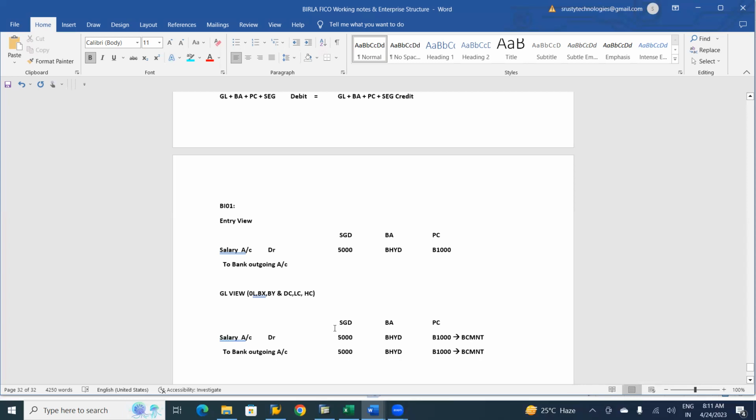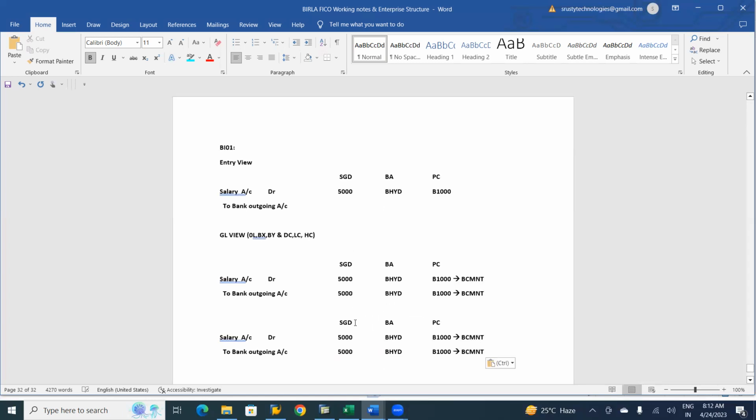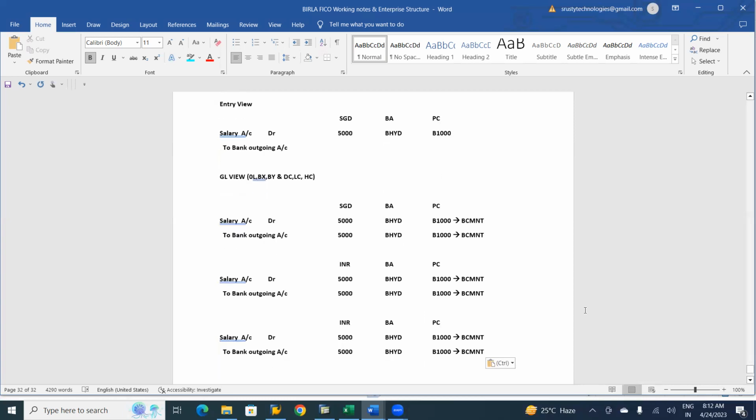In zero ledger, it will show SGD currency, local currency, and only the difference is here it will update. So this is in zero ledger. Here it is in local currency. I'm not changing the amount. It will automatically convert it. Next one it will show in hard currency. What is hard currency here? USD. We have posted only one entry with only debit line details. But here it is posting in document currency, local currency, and hard currency. This is in zero ledger.